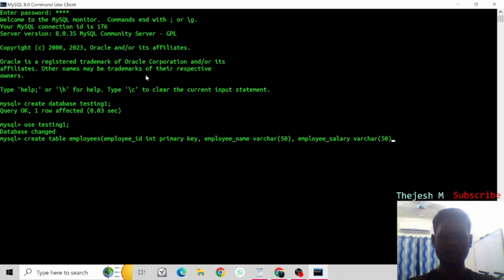Similarly, we have employee salary, which is also a varchar of 50, which means we can allot a maximum of 50 characters for that column. At the last we have designation, which is also a varchar, or variable character, 50 characters long.